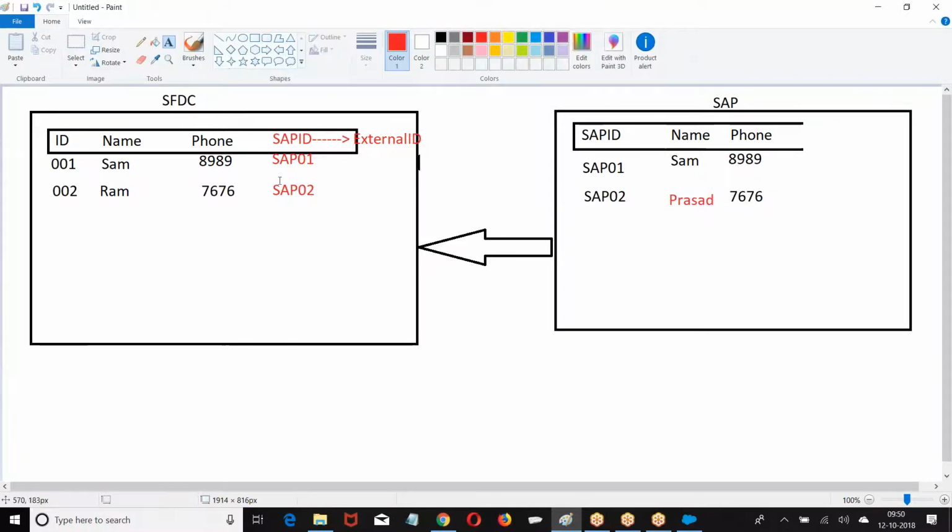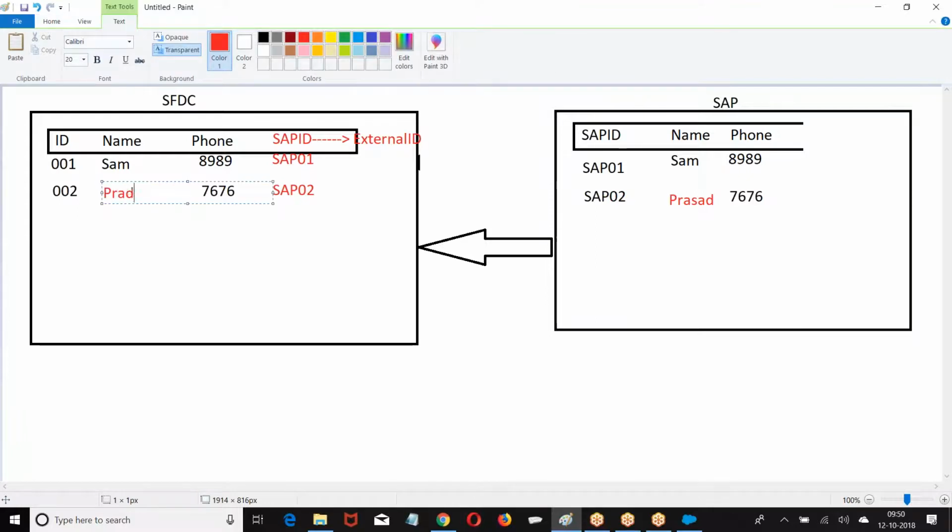If the SAP ID is there, yes, already the SAP ID is there, then what am I trying to do? Are you getting my point? If the external ID is there, update it. If the external ID is not there, create it. What is this operation called? Upsert. What is this operation called? Upsert.